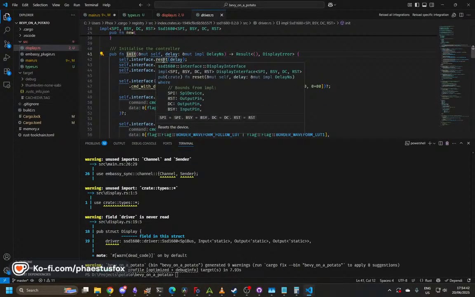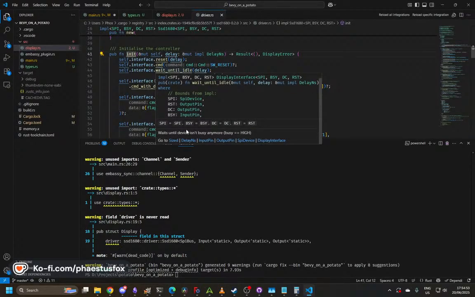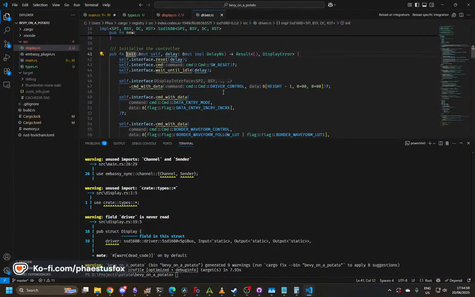I want it code-wise. So you call interface.reset, interface command SW reset. Wait until idle, delay. Okay, wait until the driver isn't busy anymore. Okay. Self.interface command with data, driver output control. Command device control, driver control. High. But it's not 250, which concerns me because that implies that this is not.